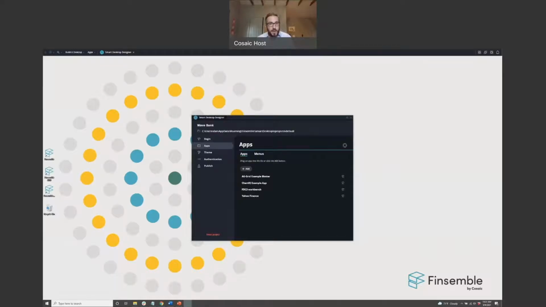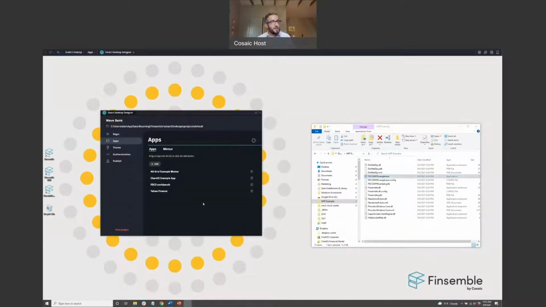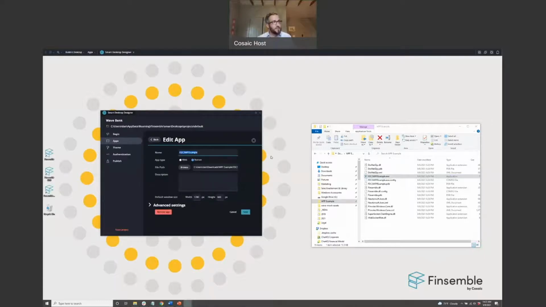So I'm going to pull up my Windows File Explorer, and you'll see that I'm just going to take this Smart Desktop Designer over here. I'm going to go ahead and grab our little sample application. I'm just going to drag and drop it in here. You'll see it shows up FDC3 WPF example. I'm going to go in and edit it and just relabel it.